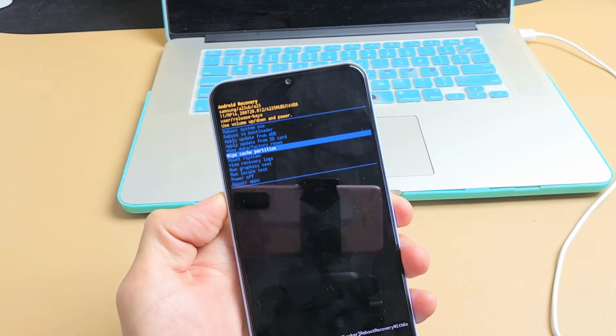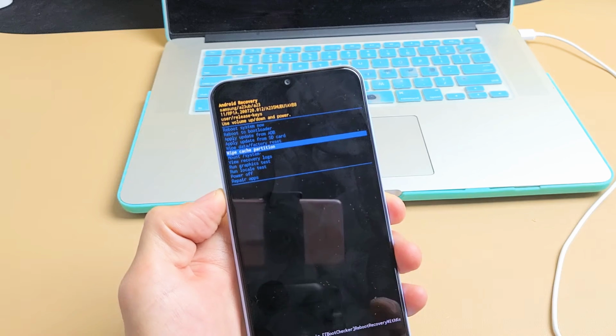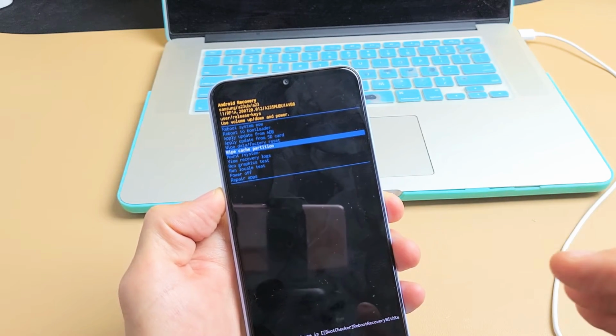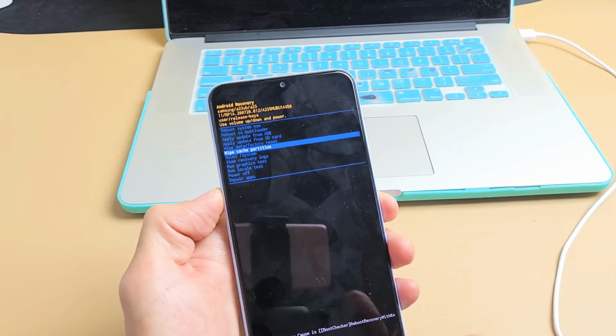Here's a Samsung Galaxy A23 smartphone. I'm going to show you how to wipe cache partition. Wiping the cache partition only deletes temporary files that you really don't need anyway.